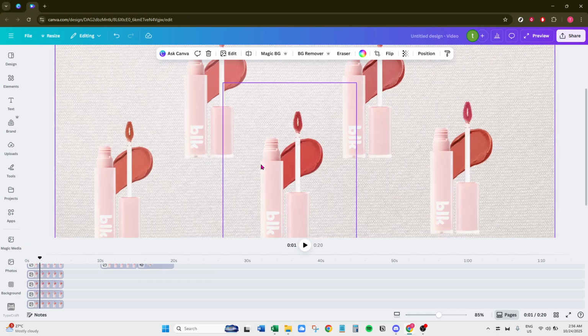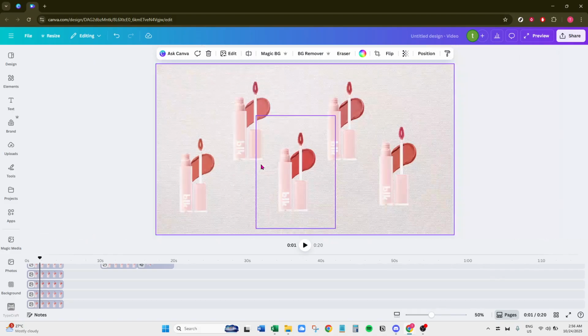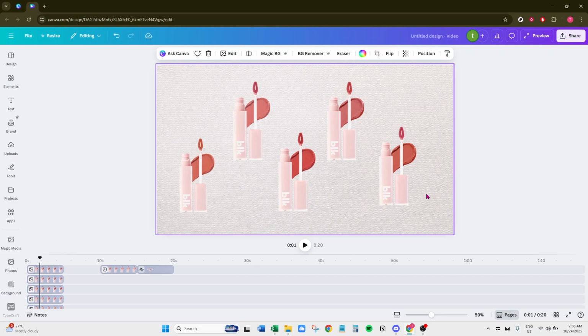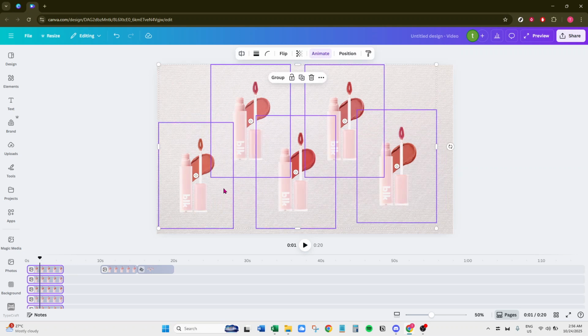After you've uploaded your product images, click on one to add it to your video canvas. Simply click and drag it into position. If you need to adjust the size or orientation, you can do so easily by using the corner handles to scale and rotate as needed. Remember, your product is the star of this animation, so make sure it's front and center.